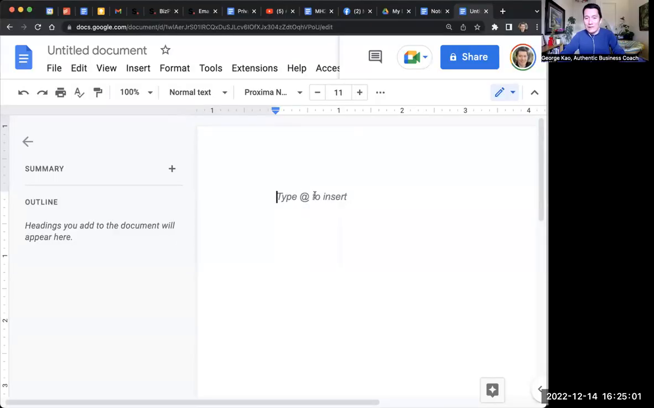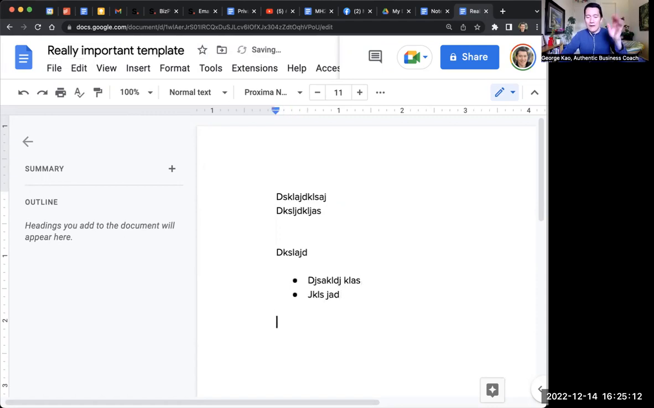So imagine this is a document, a really important template. And I've got great information here with bullet points and whatever. It doesn't matter. Now I want to make this a template so that someone can easily make a copy of it and use it for themselves. How do I do that?